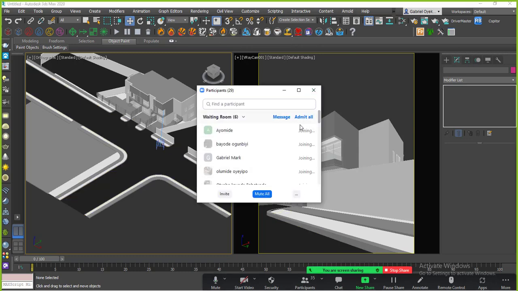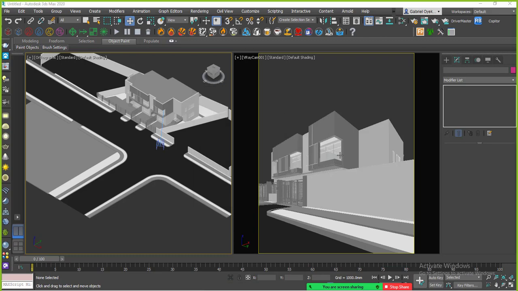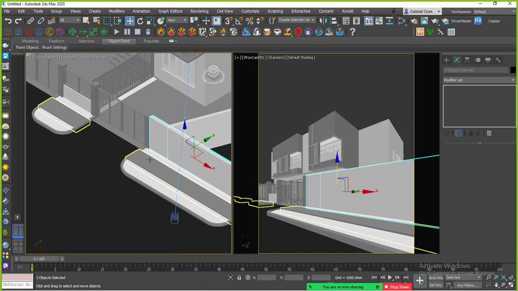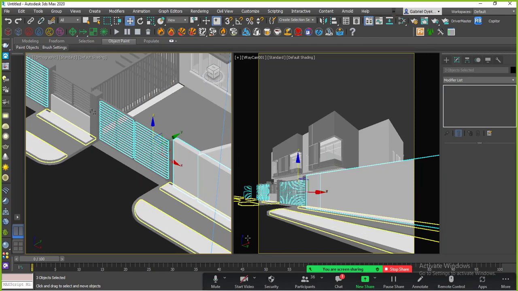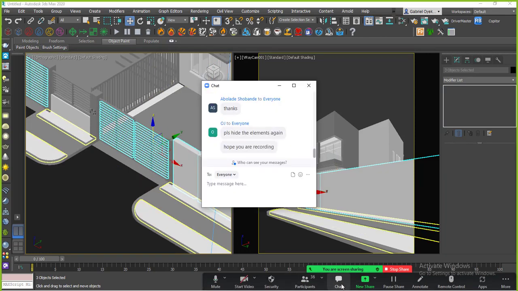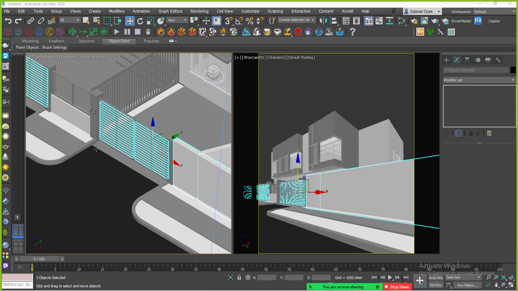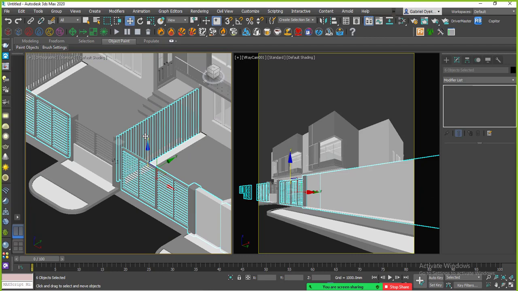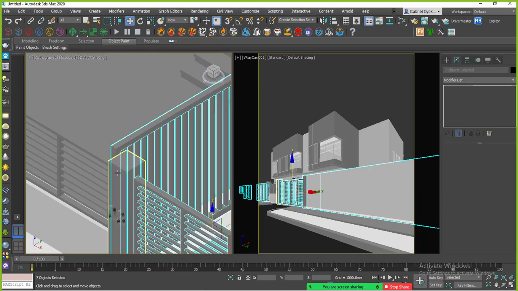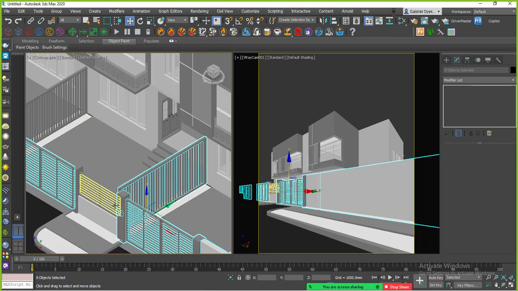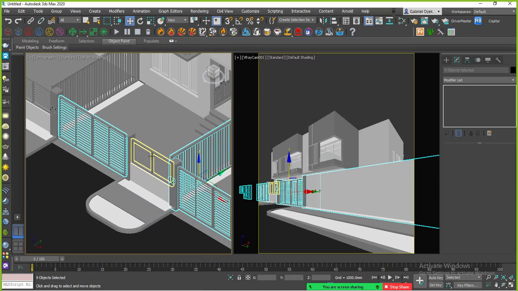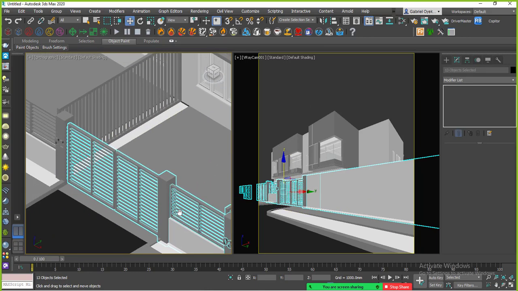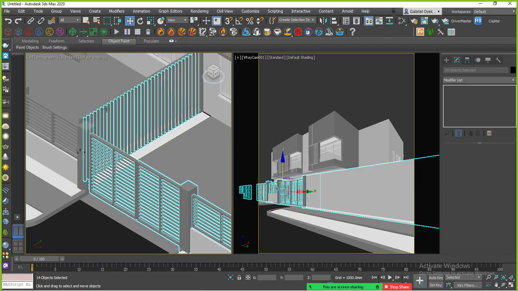we are going to hide everything that is an obstacle, like this fence, this gate. I'm recording. So I'm selecting all the objects that I don't want to show in this view. So I'm selecting all the fences, the railings and all that.